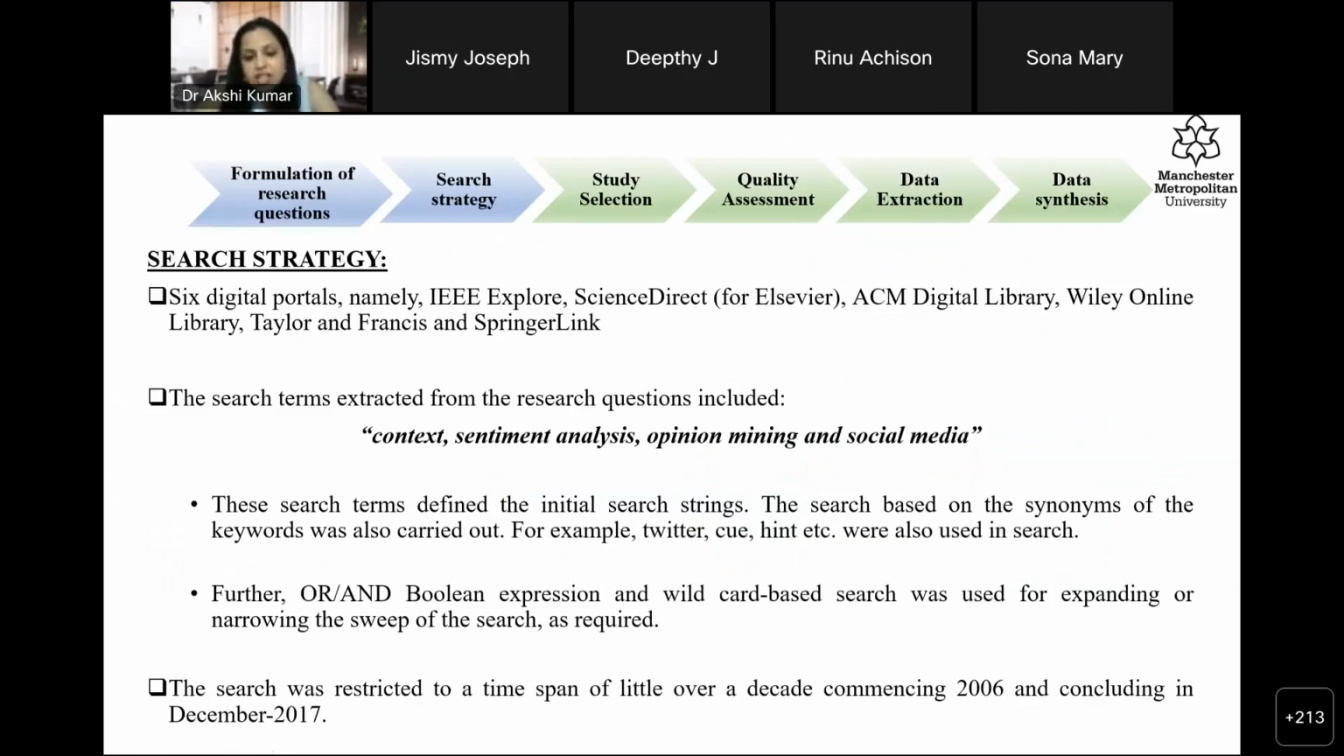So there are 6. What portals you consider is also up to you, but generally these are the 6 portals. This is the latest one, so you should consider all these 6 as of now. The search terms extracted from the research questions were context, sentiment analysis, opinion mining, and social media. And these were used as the initial search strings, and synonyms were used.